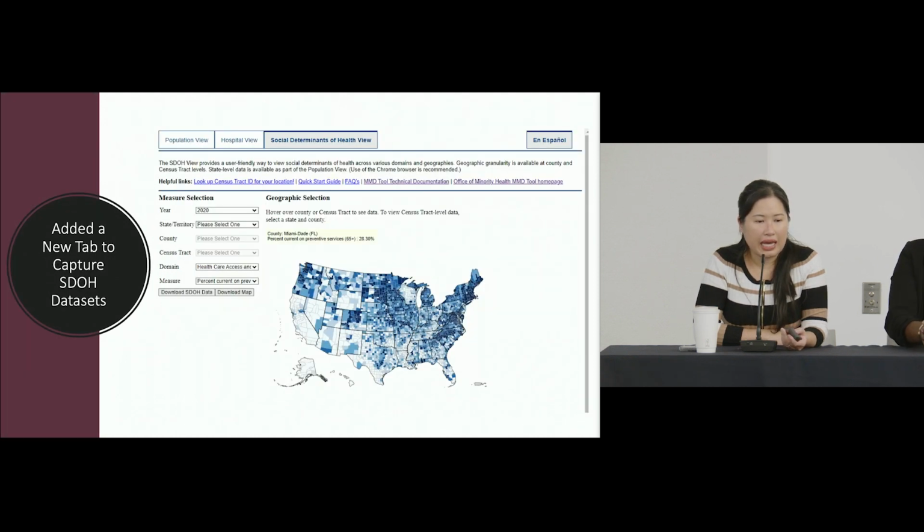The other new piece we added to the MMD tool is a social determinants of health tab. Basically, this captures a number of measures that we pull from publicly available data. This is not just for Medicare enrollees, but for all populations within the United States. We are not able to overlay the data because the population view only goes down to the county level. So as some of the speakers earlier mentioned, there's a HIPAA rule in how far down you can go. The SDOH data tab is able to go down to the census tract level, which is going to be helpful, but because it goes down to that level, we can't overlay it over county level data.